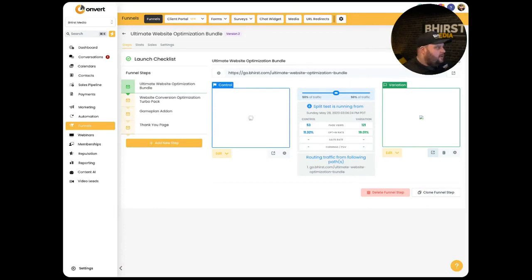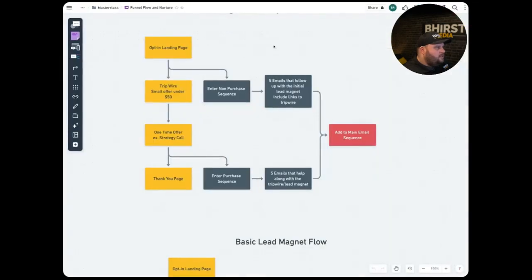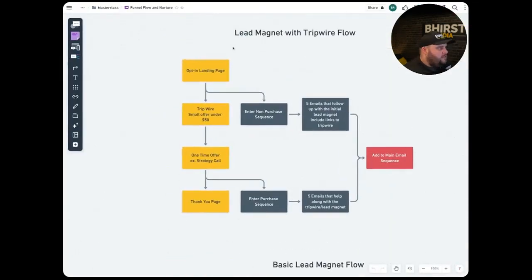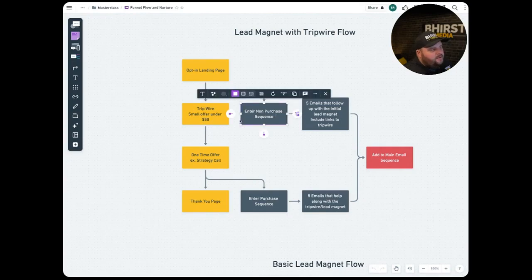We're going to look at another strategy real quick for email flow and nurturing. This is back in Whimsical, that tool. This is basically that lead magnet, similar to what we showed earlier. You have a lead magnet with a tripwire flow. One, they opt in. Two, we send them to the tripwire page, but we also enter them into a non-purchase sequence, meaning they didn't purchase the tripwire.